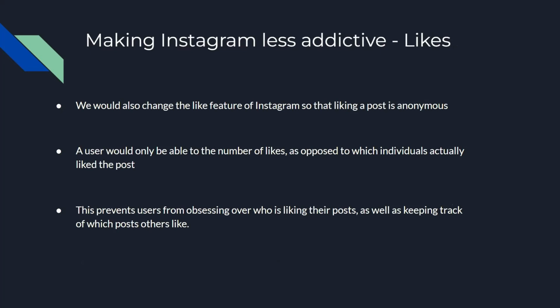We would also change the like feature of Instagram so that liking a post is anonymous. A user will only be able to see the number of likes as opposed to seeing the individuals that actually liked the post. This prevents users from obsessing over who is liking their posts, as well as keeping track of which posts others like. For example, some younger people keep track of whose posts their significant others or crushes like, which is unnecessary to the functionality of the app.